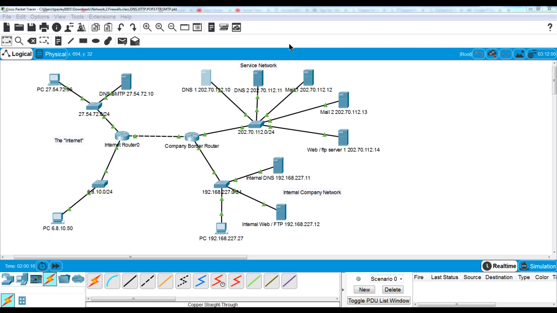Let's look at a more realistic network in Packet Tracer. What I've tried to do here is show you a good approximation of what a real company network would look like. Over here on the left-hand side, I've got a couple of networks connected to something I call the internet router. This represents the internet itself.